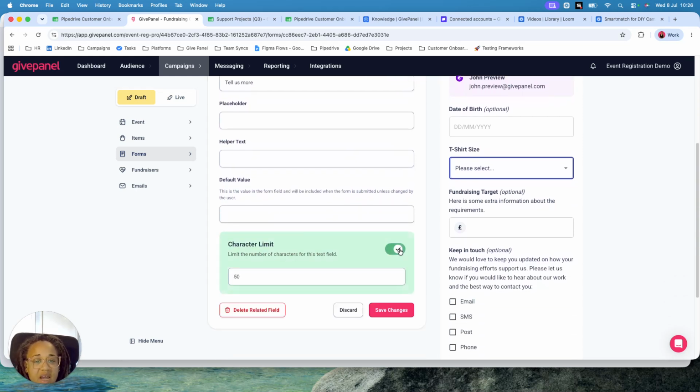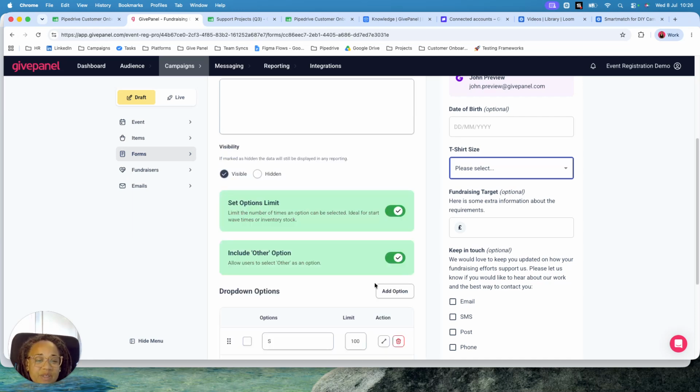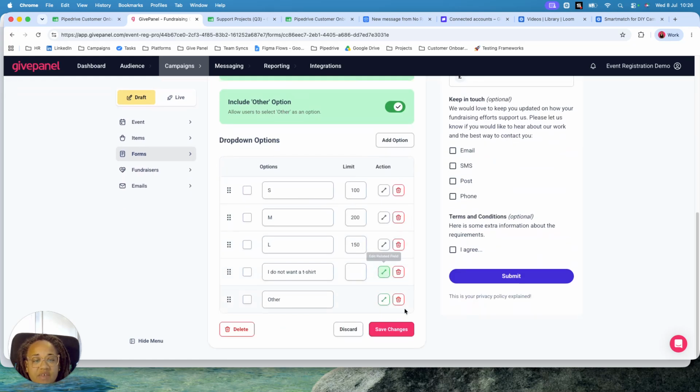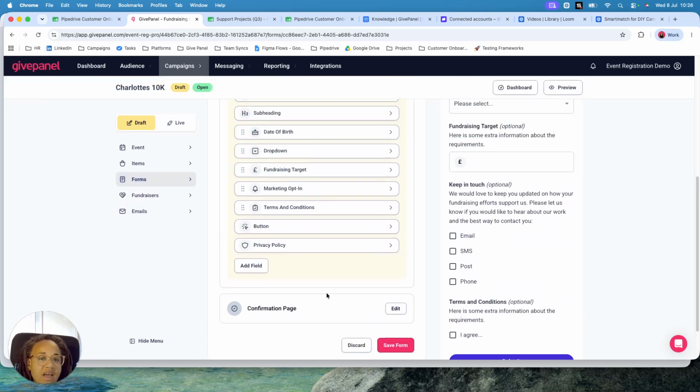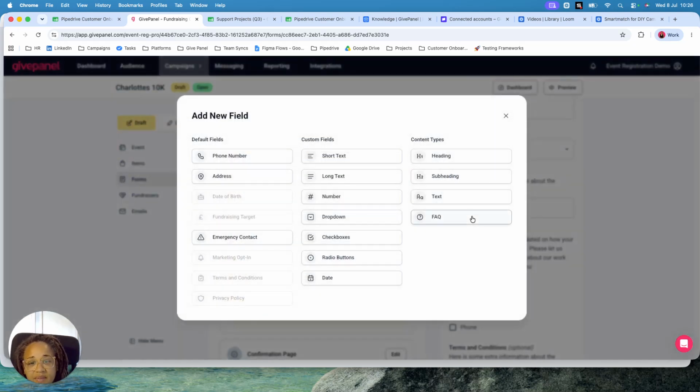You can also add a character limit, so if you don't want people sending you essays in response to these options, then you can choose a character limit here. So that's just a really helpful bit of functionality there. Once you're happy with that field, click Save Changes, and then that field, t-shirt size that we just worked on, will be there. There are lots of other fields to look at and play with.